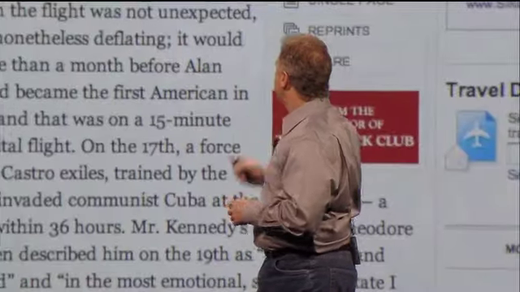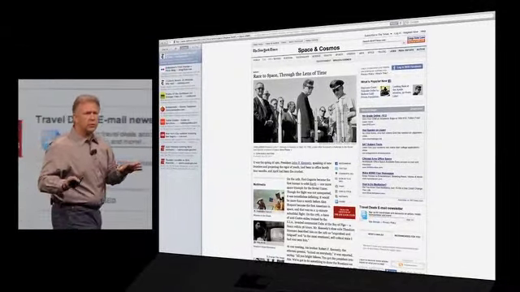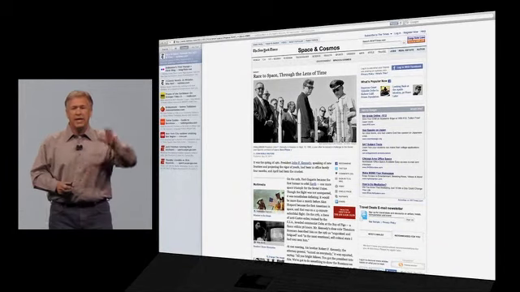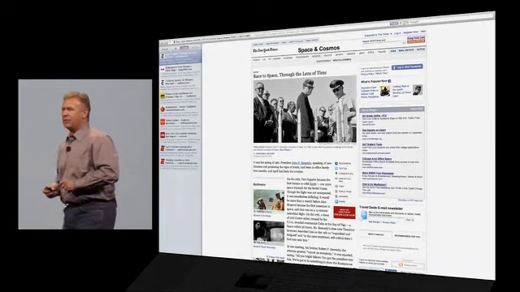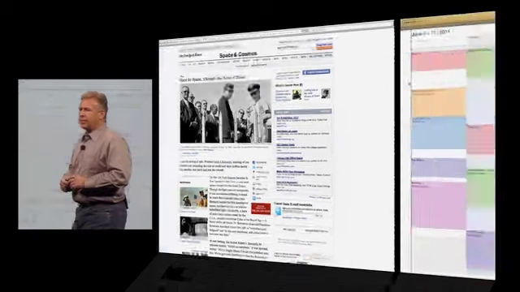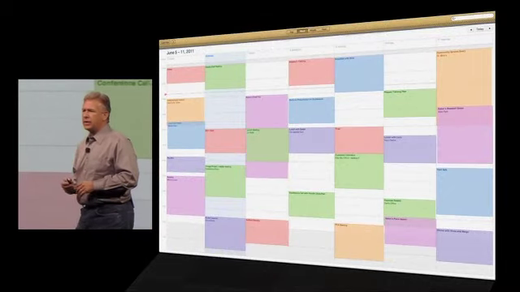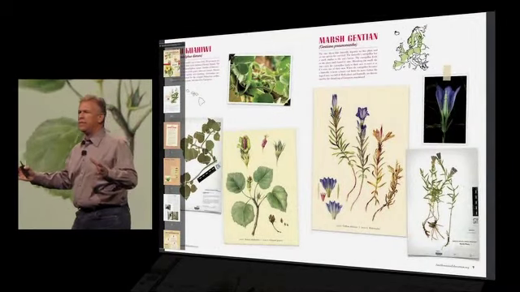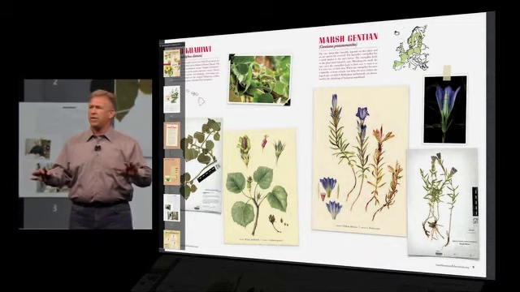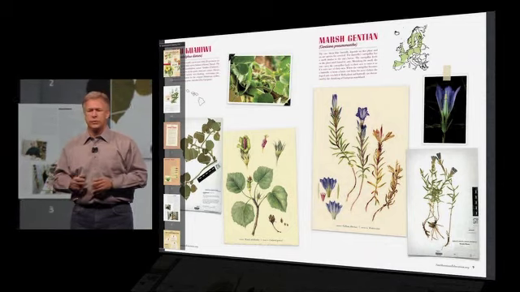Here's an example of how it looks. This is now running full screen in Safari. You can have a beautiful place for viewing your documents. And now there's a new feature, since we've got all this extra room on the left-hand side, called the reading list. Keep track of things you want to get to later. Here's iCal running full screen. Here's Preview showing you PDF documents running full screen. So you can just have a beautiful experience like we've never had on a computer before with full screen applications.